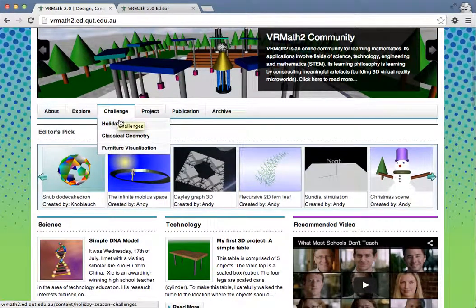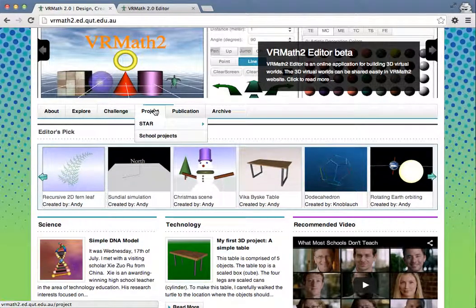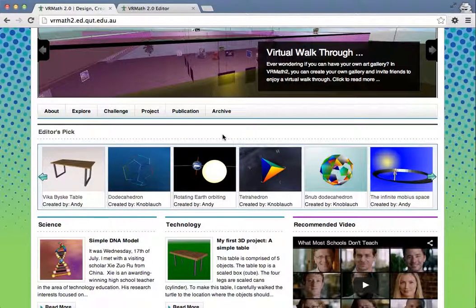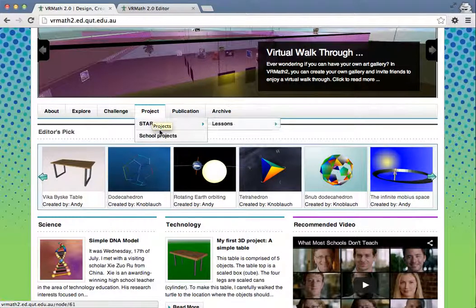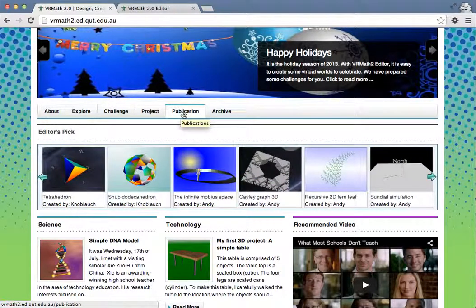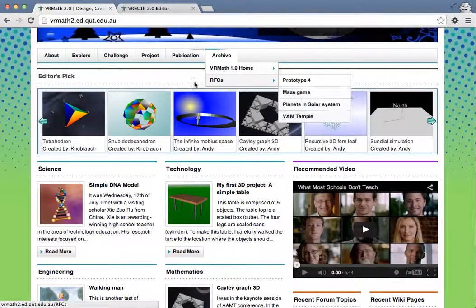There's challenges that you can take on. There's holiday challenge, classical geometry challenge, and furniture visualization challenges at the moment. The school projects: schools can contact the website to create a space for your schools, and the students can then add information into the school project page. Now, publication is some relevant research publications to this VRMath2, and there's archive, some old pages.